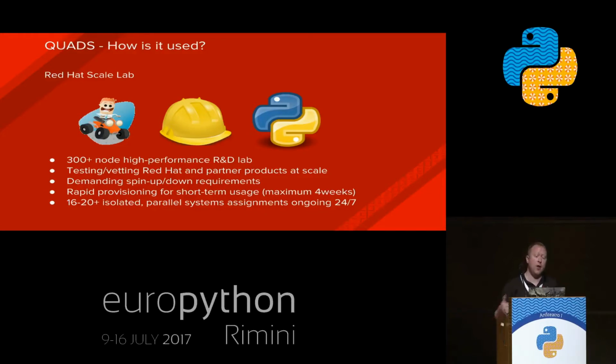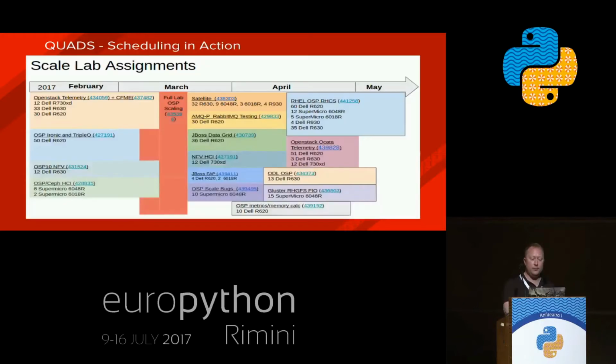In our Red Hat Scale Lab, we have about 300 servers and 40 or 50 high-performance Juniper switches. Right now, we run about 16 to 20 different isolated scale and performance workloads on these systems for up to 4 weeks at a time. QUADS helps us spin up these machines, hand them over to the appropriate people for short-term lease, and then spin them back down again and put them in an allocation pool.